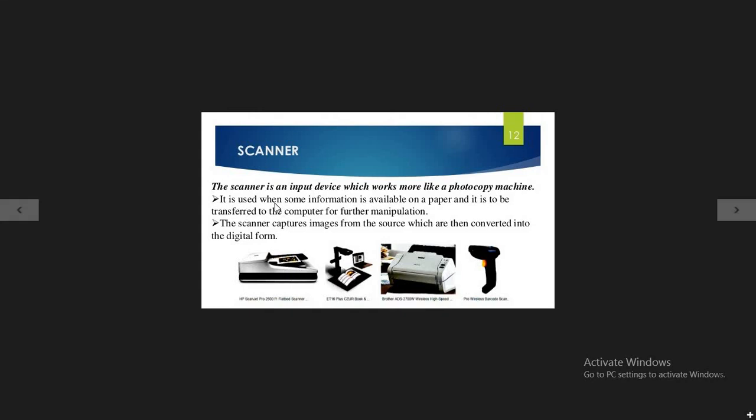It is used when some information is available on the paper and it is to be transferred into the computer for further manipulations.